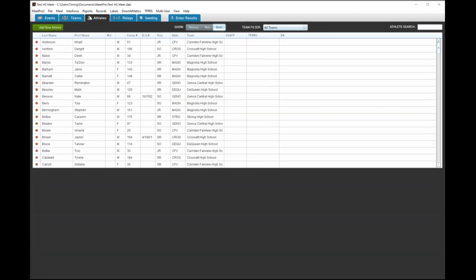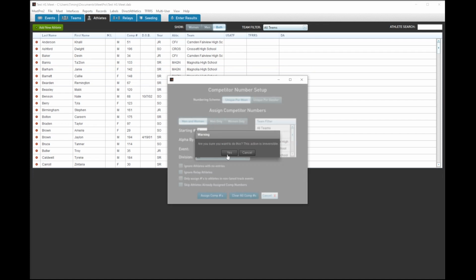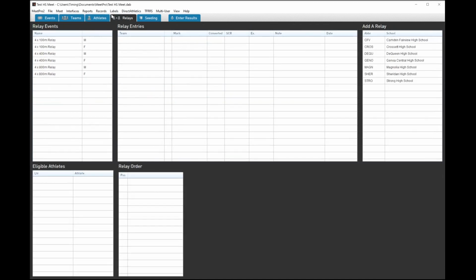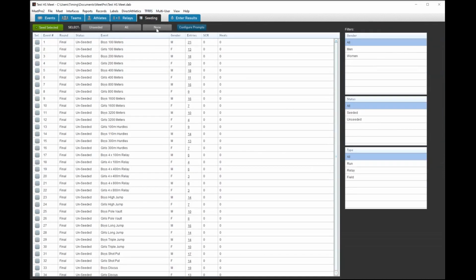And we can look at the teams, we can look at the athletes, we can go in, we can change things around. I'm going to go ahead and redo the competitor numbers just so that we get them into a little bit more of an alphabetical order. That way, if you pull up a team file, you can see that they are in order. You can come over here to relays and you can see everything that's going on. We can scratch or we can mark them as exhibition.